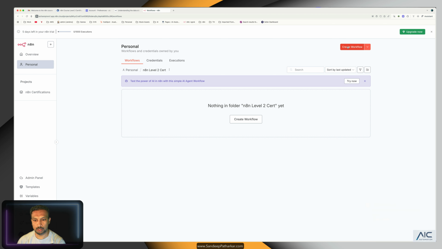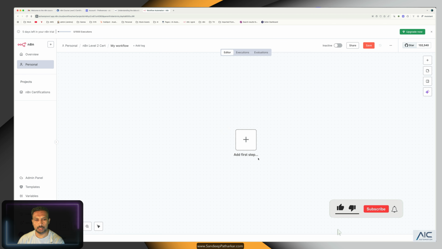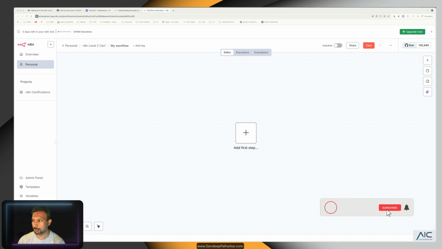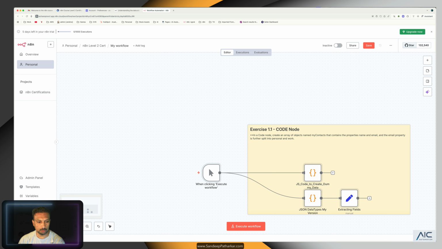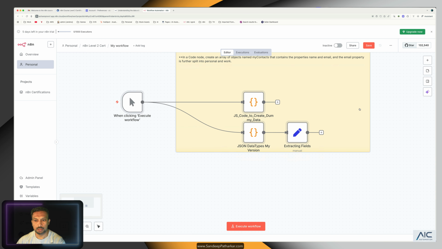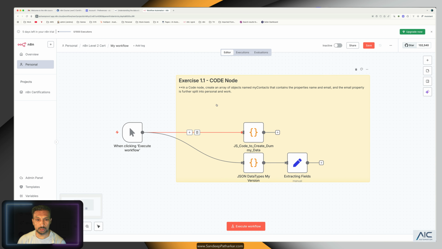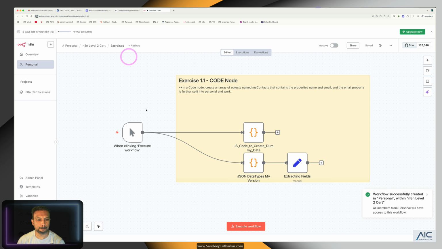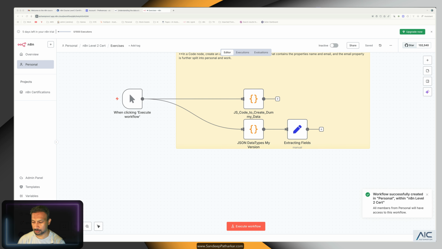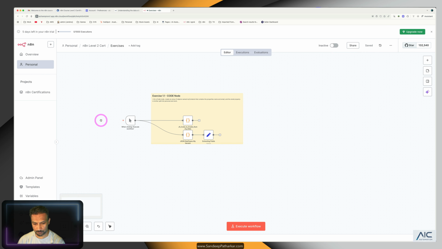All right, let's head into it. Let's create our first workflow. And I'm not going to go through the basics of everything. You can watch the level 1 certification for that. And we're going to get started. The first thing, I have another workflow over here from which I'm going to copy so that we do not waste a lot of time. All right. So if you guys don't know, this is a canvas. We're going to name this exercises. And this is the first exercise.